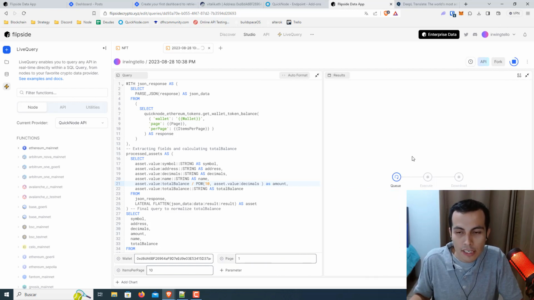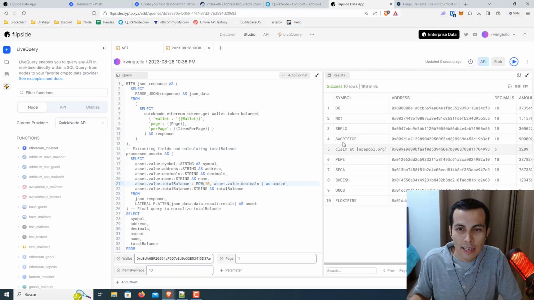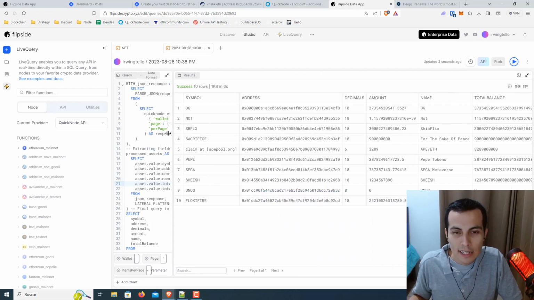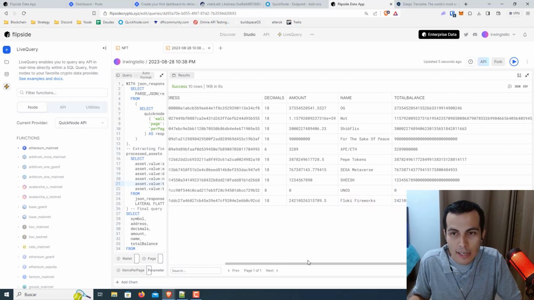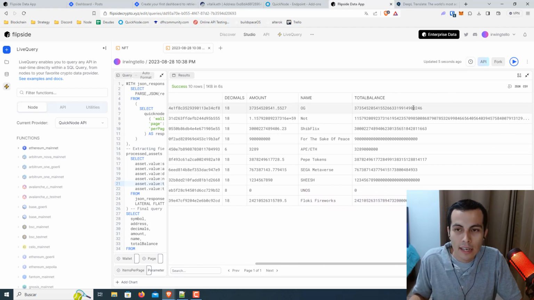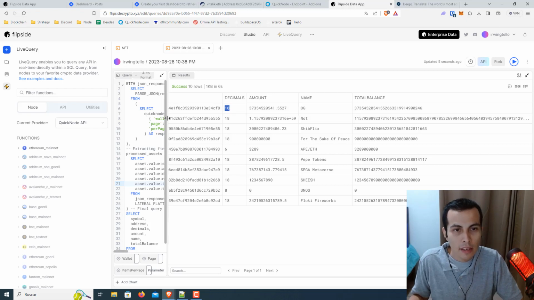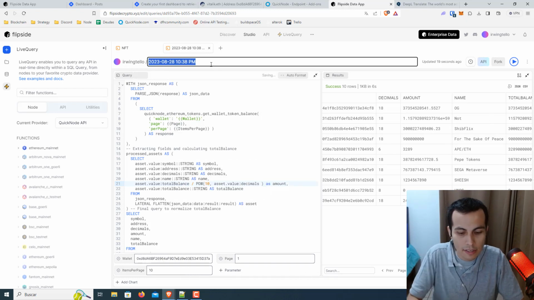It's running the query. We see an elapsed time. Here it is running. So yeah, these are the tokens that the wallet has. We see the symbol, address, decimals, amount, name, and the total balance expressed in decimals. So we need to name this query balance.